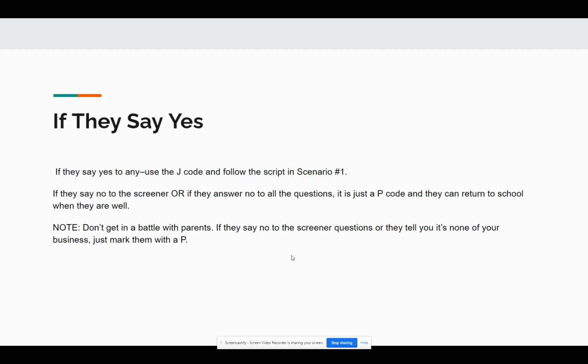If they respond yes to any of those, use the J code and follow the same script as you used in scenario number 1. If they say no to the screener, or if they answer no to all the questions, it's a P code and they can return to school when they are well. This is important to note in this situation. Don't get into battles with parents. If they say no to the screener's questions, or if they just tell you it's none of your business, just mark them as a P.